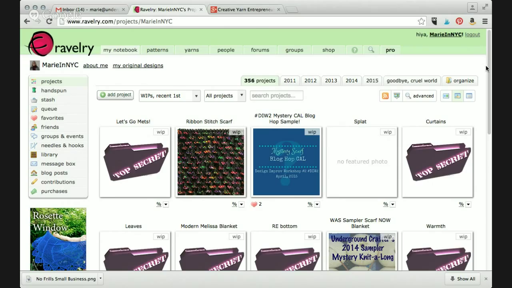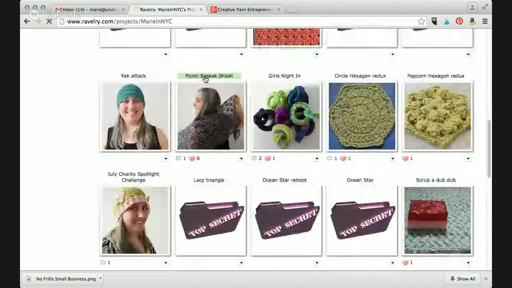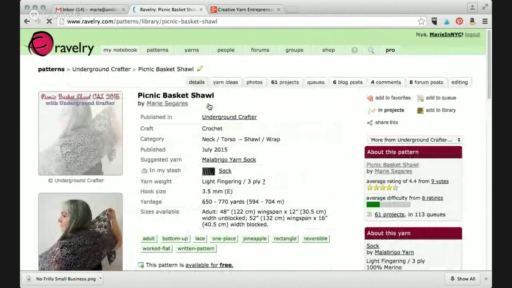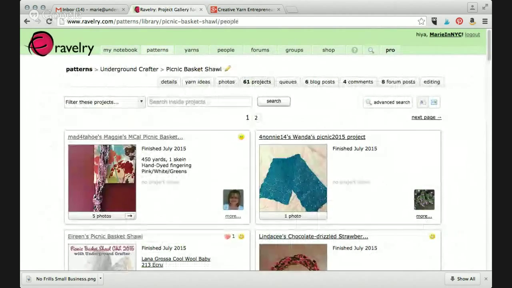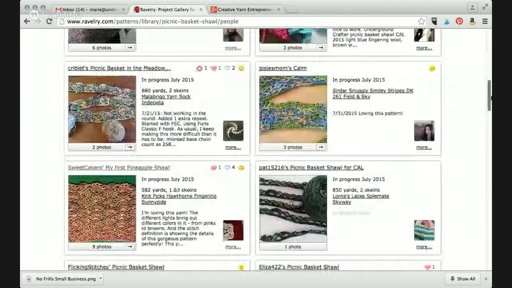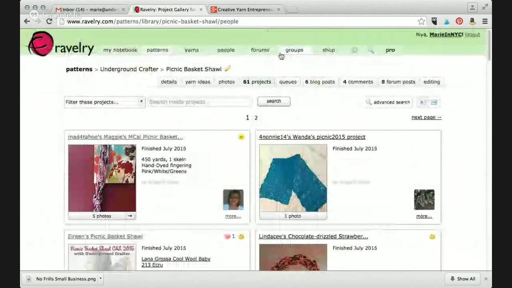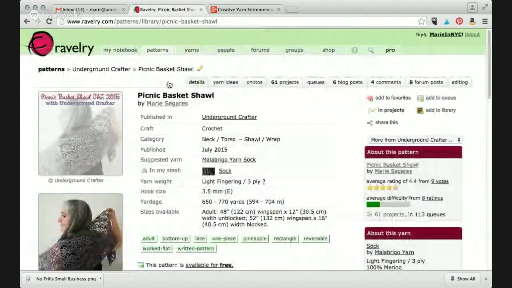I'm going to give an example here of a pattern that I have recently published, the picnic basket shawl. I'm going to click on the pattern, and you can see that I've linked the project to my own pattern. So when I go to the pattern page, when you see that there's 61 projects, I'm going to be one of these 61 projects. You can see all the projects there, including the one that I made. When I very first put it up, of course, there's no other projects but mine, but it does help to have it there.